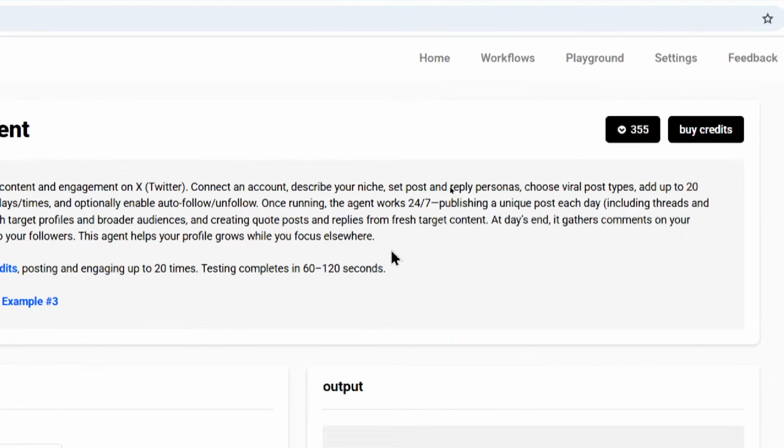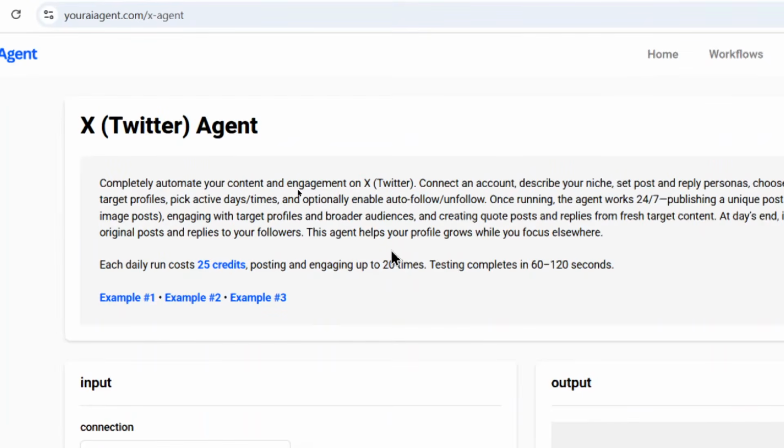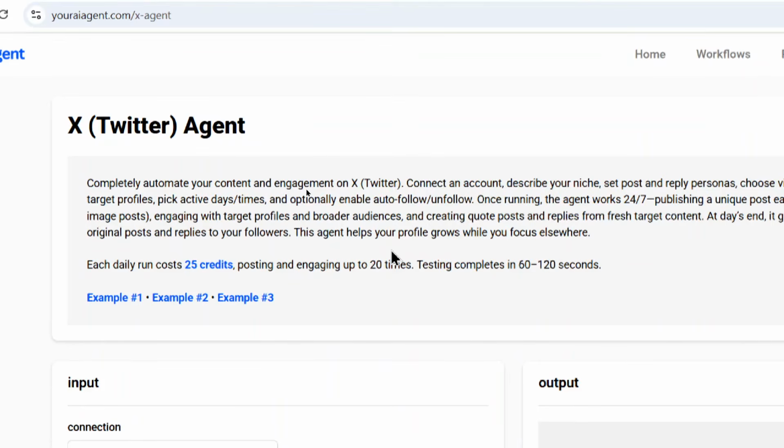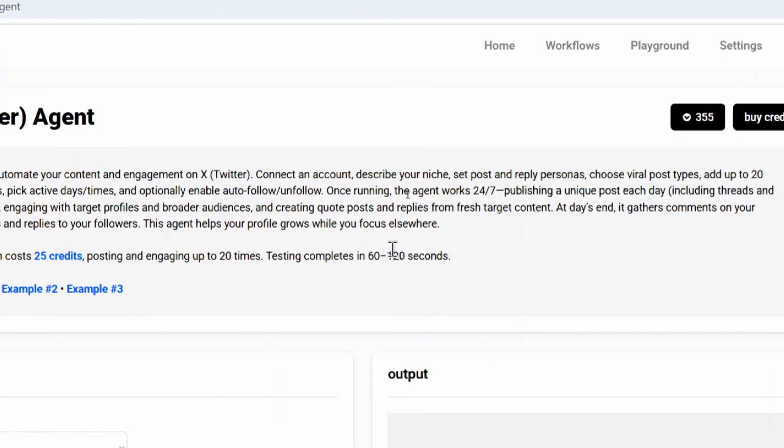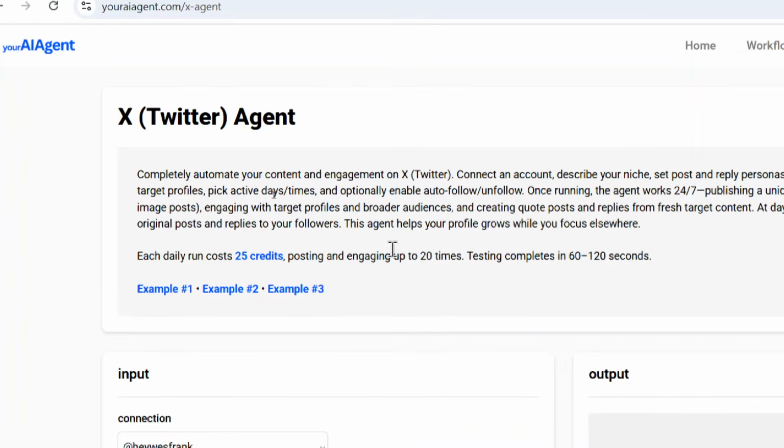Once running, the agent works 24/7, publishing a unique post each day that includes threads and image posts. It engages with target profiles and broader audiences, and creates quote posts, retweets, and replies from fresh target content. At day's end, it gathers comments on your original posts and replies to your followers. This agent helps your profile grow while you can focus elsewhere. So each daily run costs 25 credits.